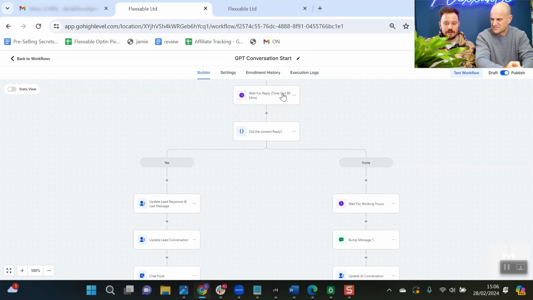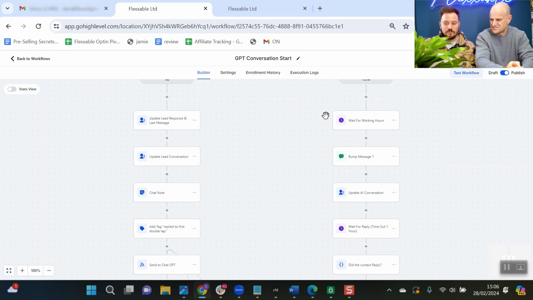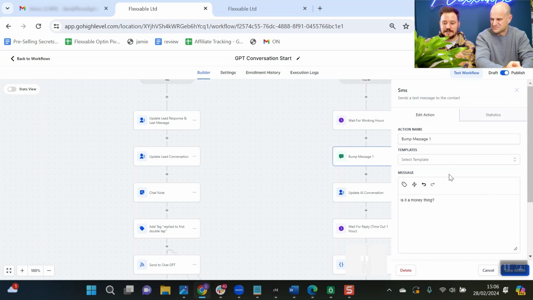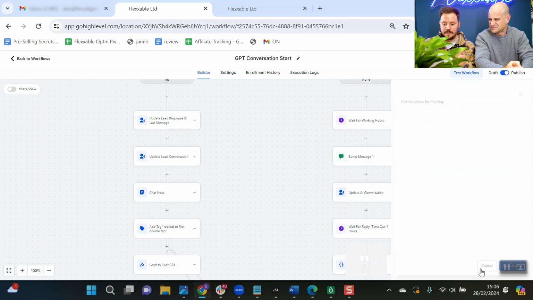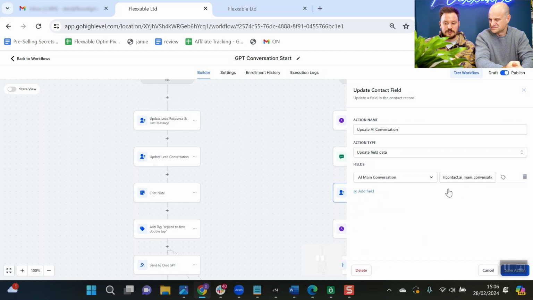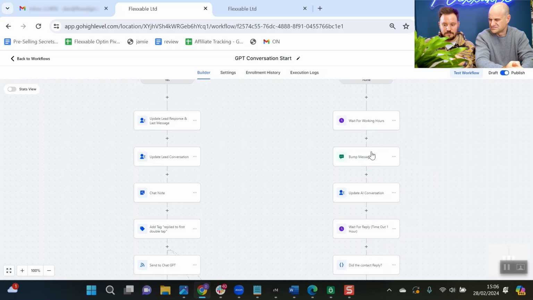So they haven't replied after an hour and a half. We wait for working hours, make sure it's not outside of working hours. Then they get sent a basic bump message. You can amend these to suit yourself. We just have a few templates in there, which is this a money thing? Update the AI conversation again, which is the custom field. So you don't need to change any of this at the moment, apart from maybe the messaging.